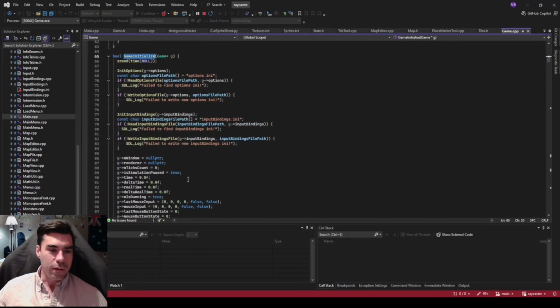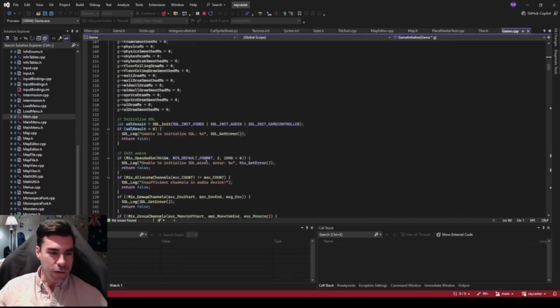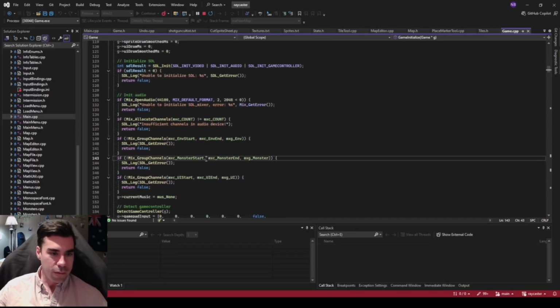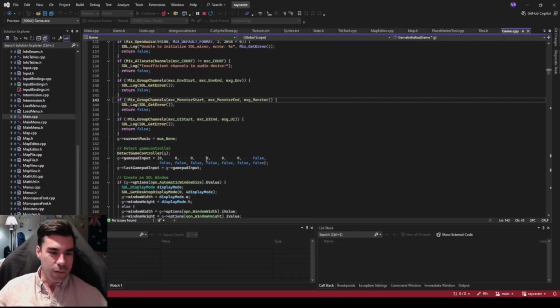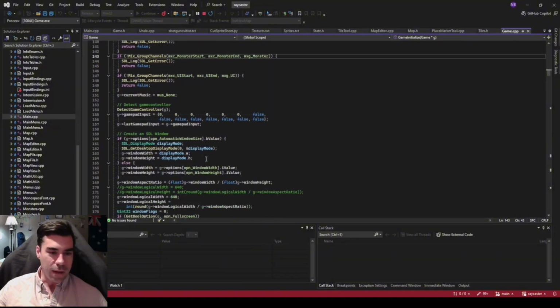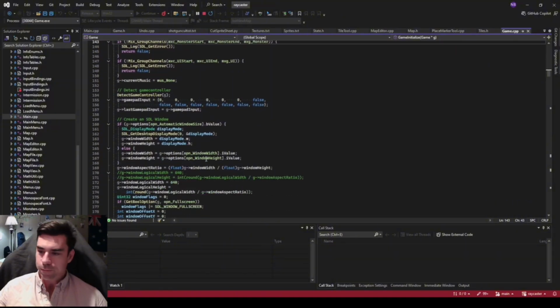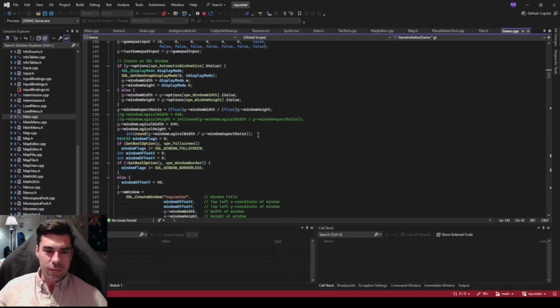This is some setup for SDL stuff. Actually, there's more interesting SDL setup down here, isn't it? Yeah, initialize audio, detect if there's a game controller, create a window, all this kind of stuff. We won't go into detail on those right now. You can just look up SDL documentation, I guess. But it's not super interesting stuff. There's some stuff to do with scaling the size of the window, maybe that's slightly interesting.